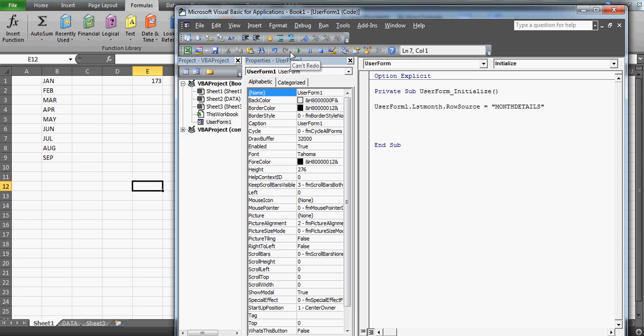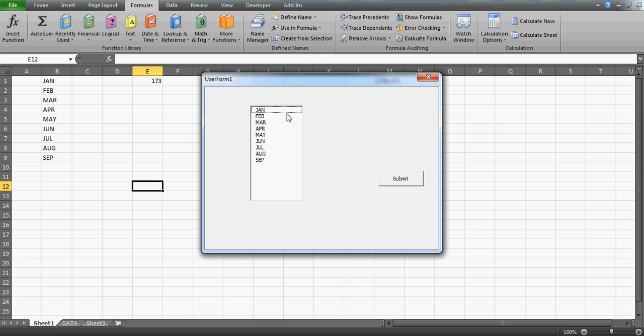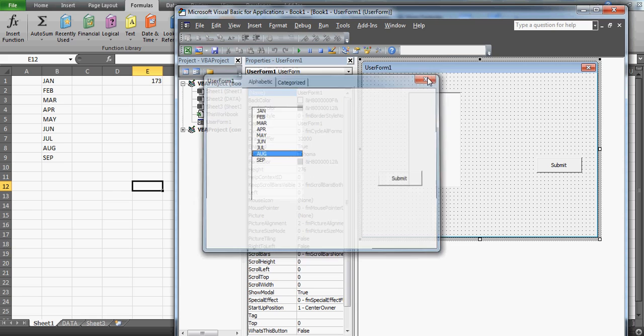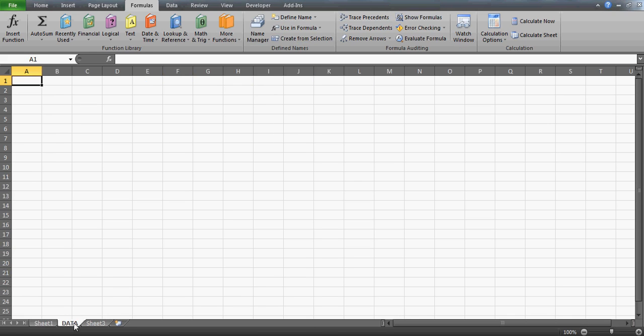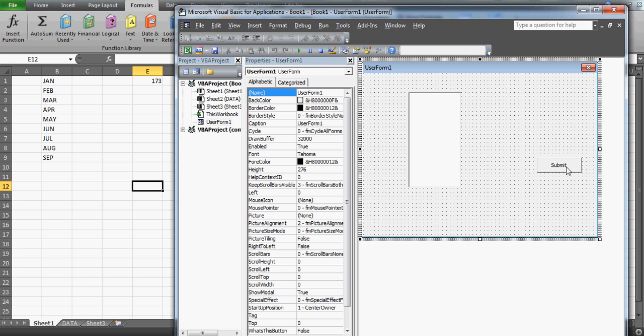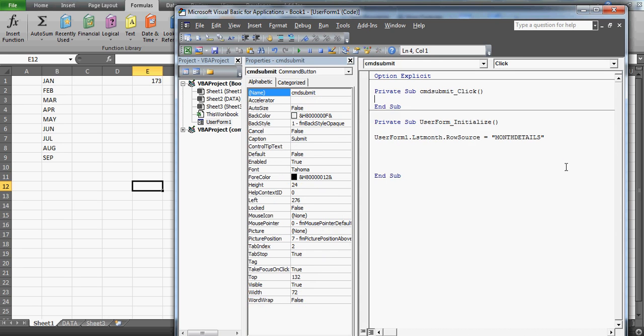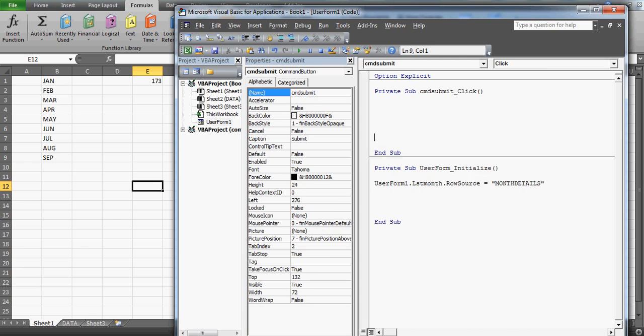Now let me just run it and show you. Yeah, so it's capturing all the names perfectly, and now we need to program this so that when we click on the submit button, we have all the values in the data sheet. Okay, so I'm going to export everything on A1. So then I will simply double click on this.